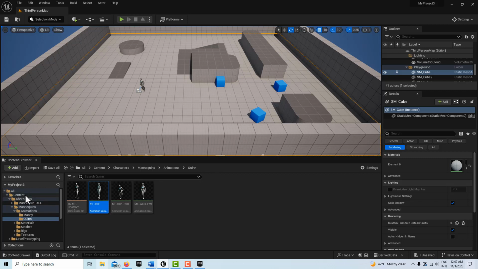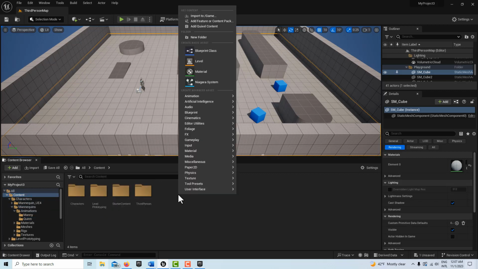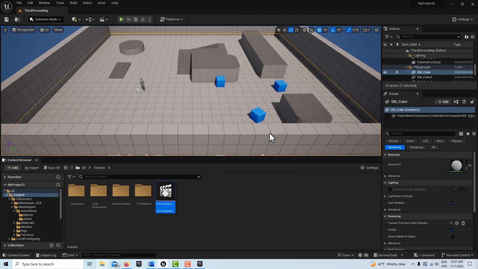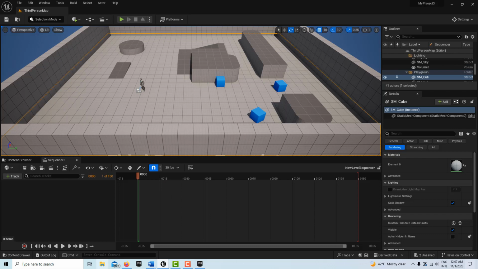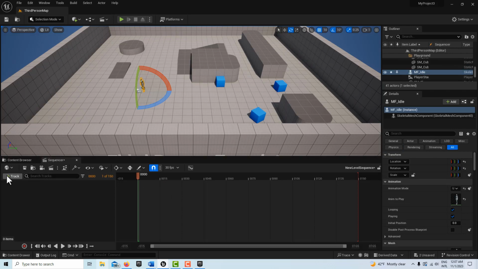So all we're going to do to get started is go to the content level and right click. I'm going to create a level sequence here. We'll just leave it called new level sequence. I'll double click into it. With Quinn selected in the scene, we'll go to track and we'll add her.